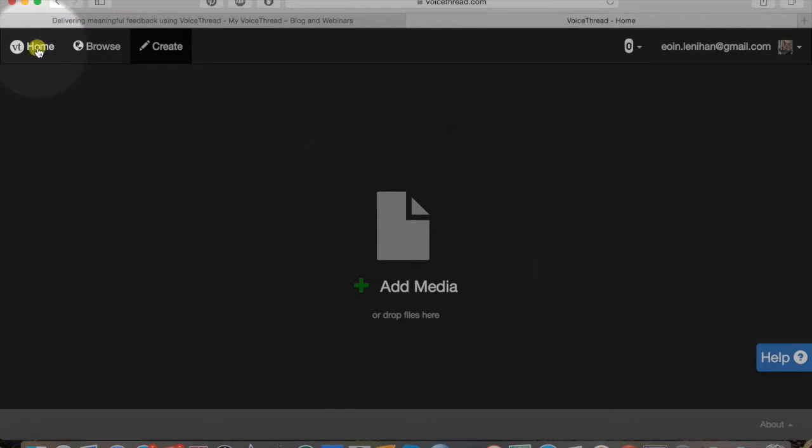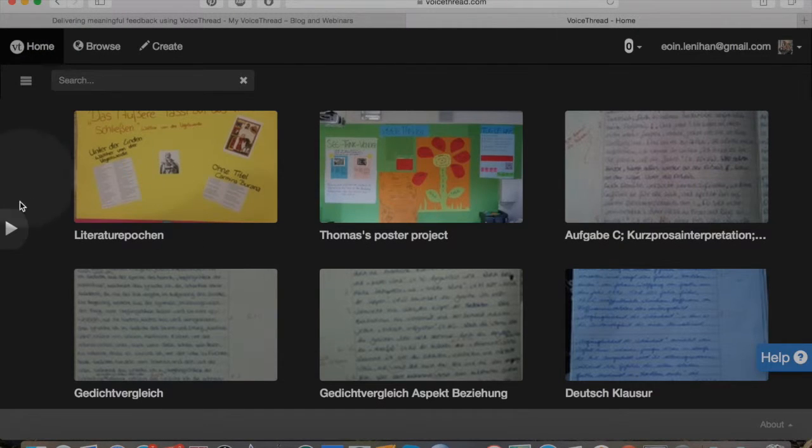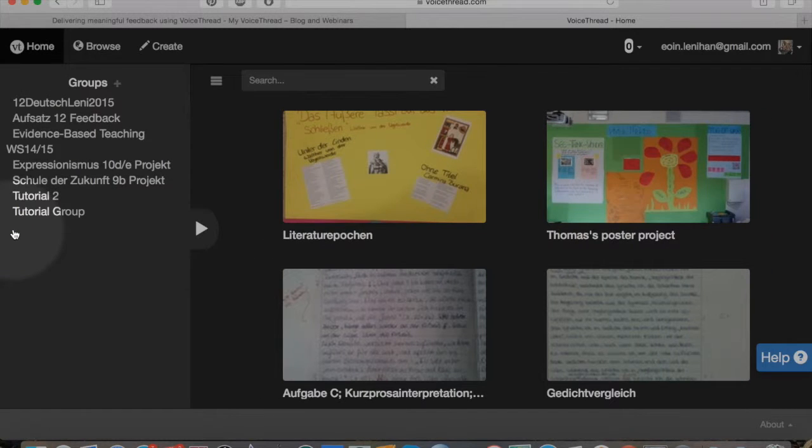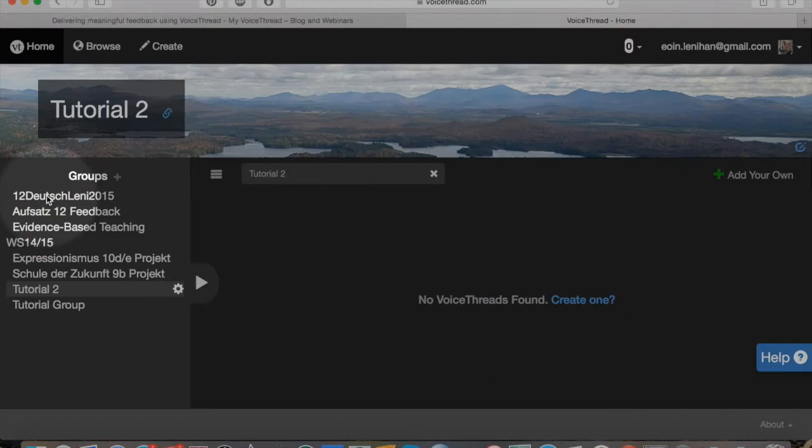A second way, and perhaps a neater way of doing it, is to click on this collapsible menu icon here on the left of your screen, and that will show you all of the various groups that you've set up. So by clicking on tutorial 2, the group we just set up a moment ago, I'm taken to that personalized page for the class. Obviously there are no VoiceThreads found, but it invites us to create one. By doing it this way, we're making sure that our VoiceThreads in each project is organized by class and by group. So it makes them readily and easily accessible, and it just makes it neat for you to file away.